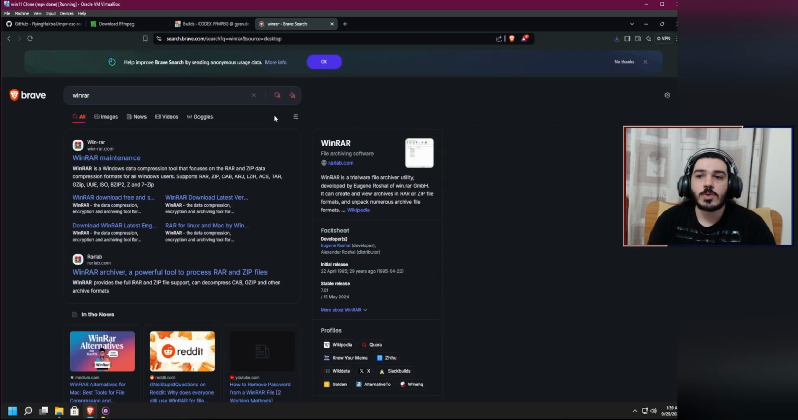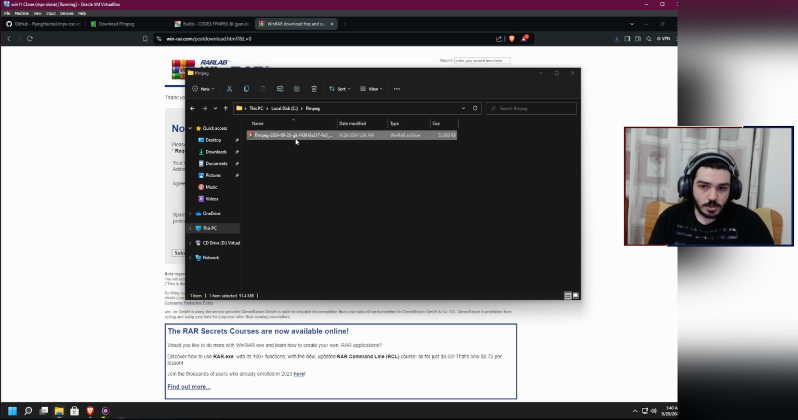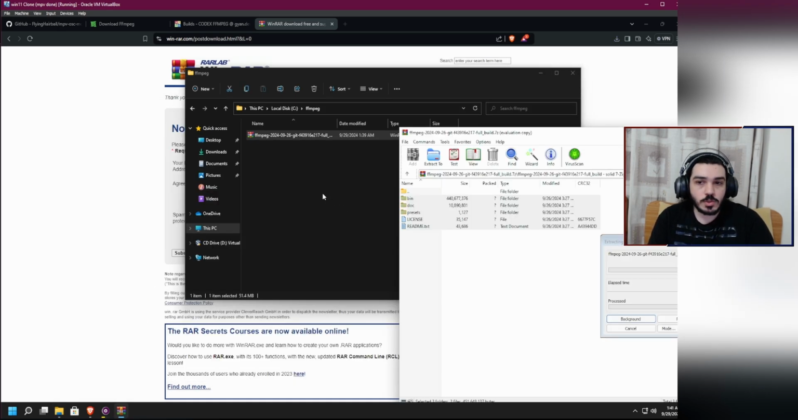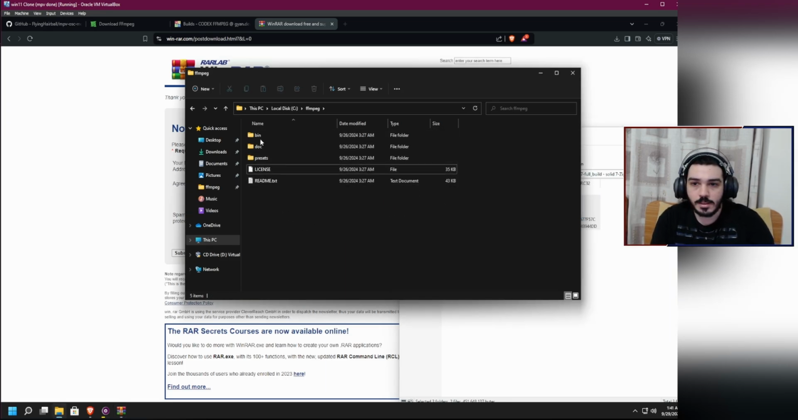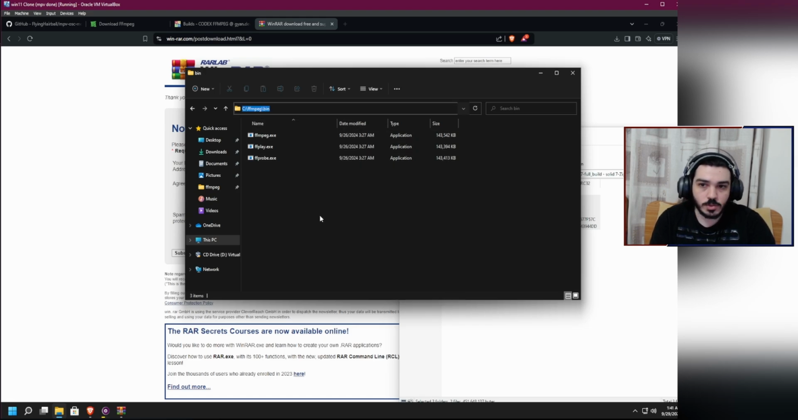I forgot to download WinRAR. Now FFmpeg doesn't need to be installed, but what we need to do is to add it to the environment variable. So I'm going to extract the content of these folders. You can delete the zip file, open this bin. I'm gonna copy this directory.